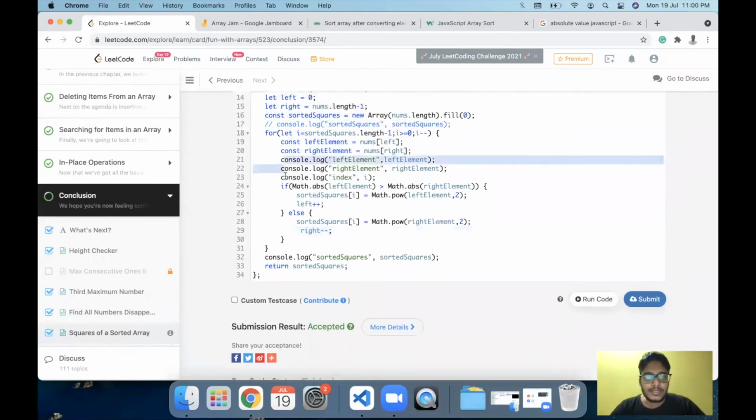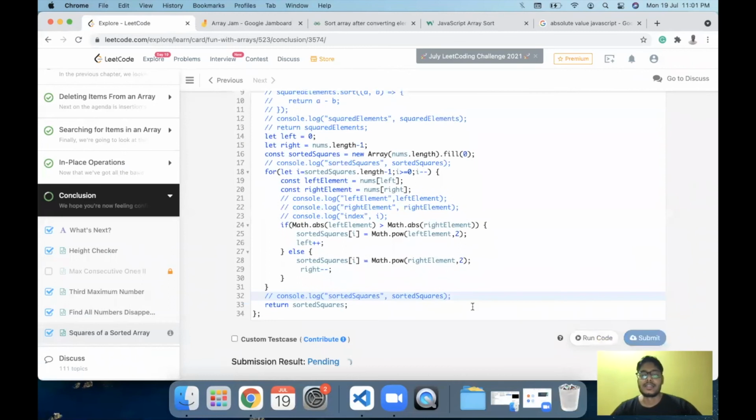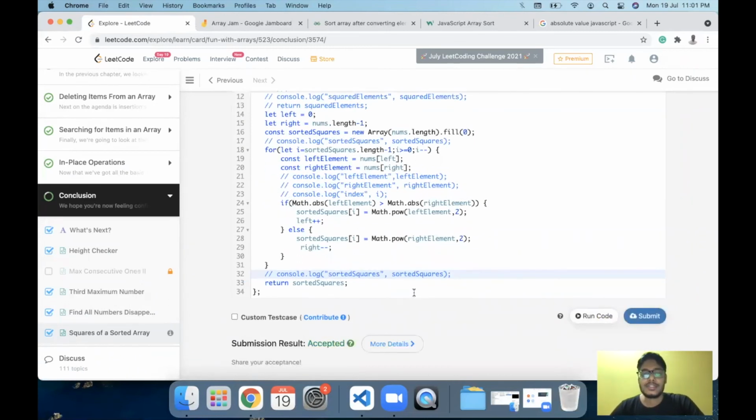I'm going to just comment out the logs before I submit the solution. And let's just check if this is accepted as well. So this is the accepted solution.